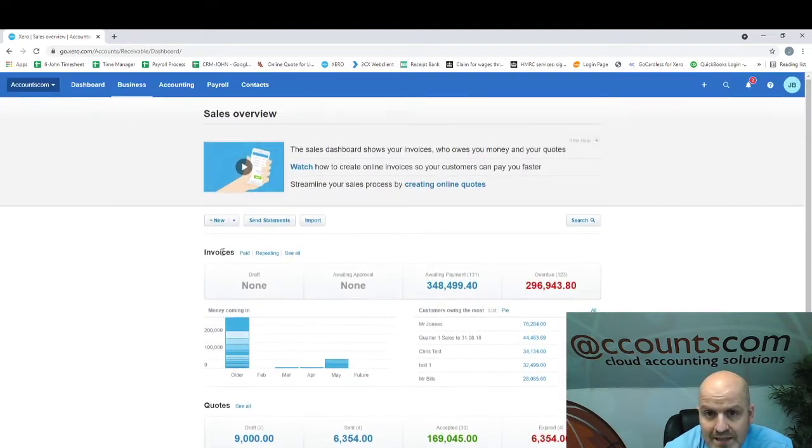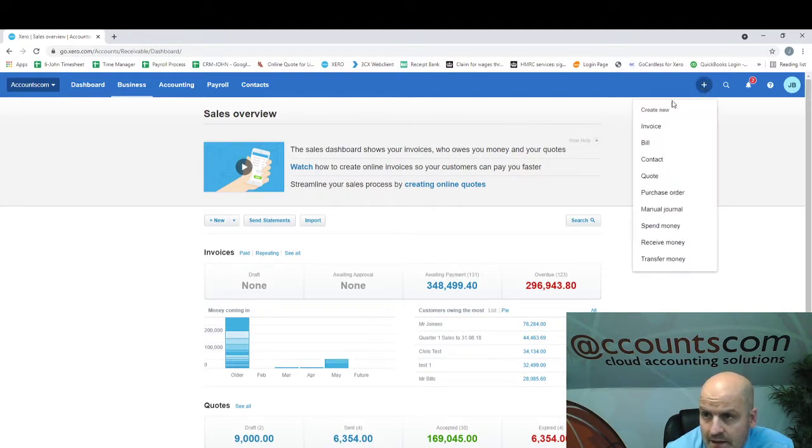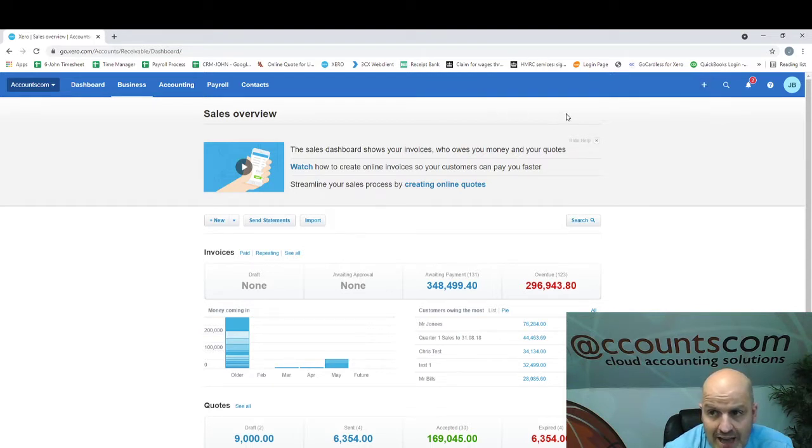So how do we raise a sales invoice? That's the next point we want to go through. Up here you've got this plus, so you can raise an invoice from here. Remember, invoice is a sales invoice on Xero, and a bill is a purchase receipt, and you can add a contact in there as well. So if we say we've got a new contact, and we want to raise a quote and follow it up with an invoice, let's show you how quick that can be done.